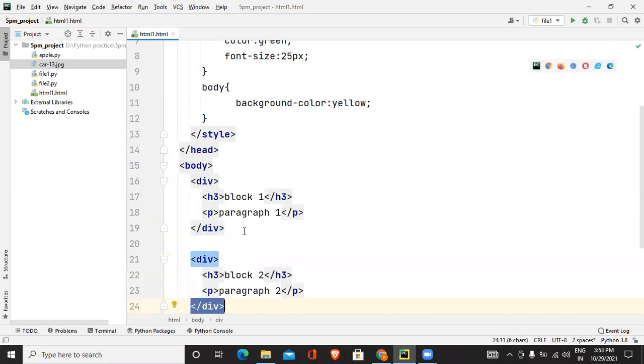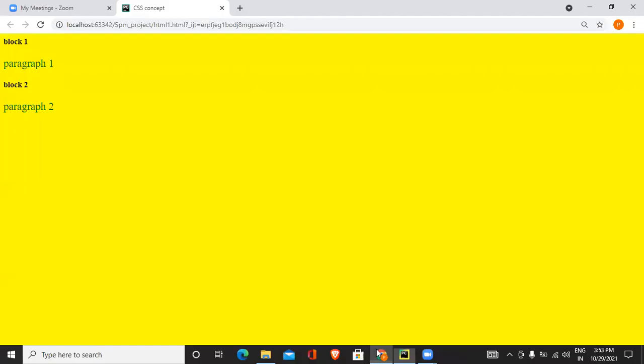Now I want to change only the paragraph. Suppose I remove this H3, so you understand it better. That is giving some problems. If you refresh it, we have both paragraph 1 and paragraph 2, right? Both font colors are the same, correct? Both of them are green. But I am saying that the font color should change only for paragraph 1. For paragraph 2, it should be black by default. So how can we make the changes? See.